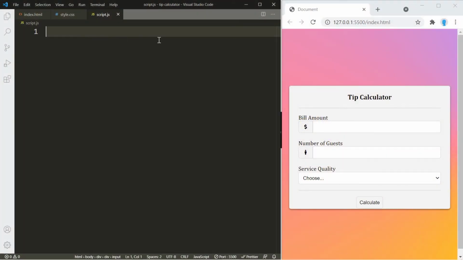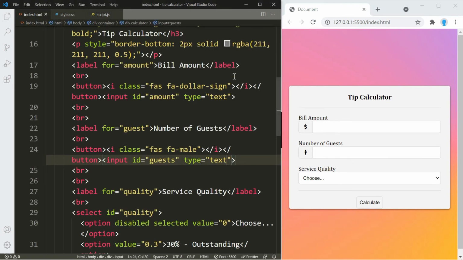All right, before we start, we want to turn these input boxes into type number. I accidentally forgot to do that. So let's go back to our HTML and let's go to our input box. And instead of type text, we're going to type in number. And that's going to give them these little arrows here that allow you to increase or decrease the number.